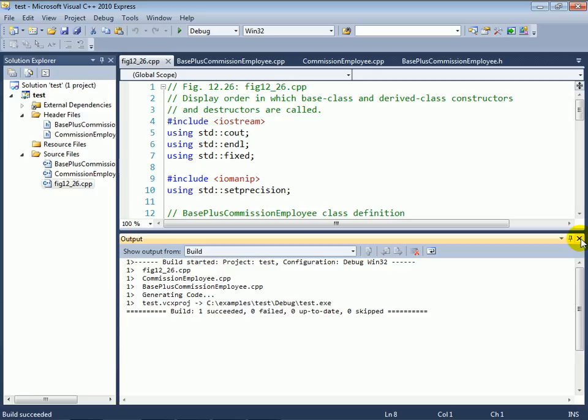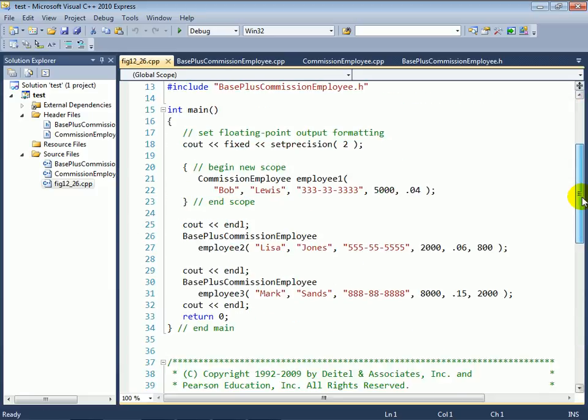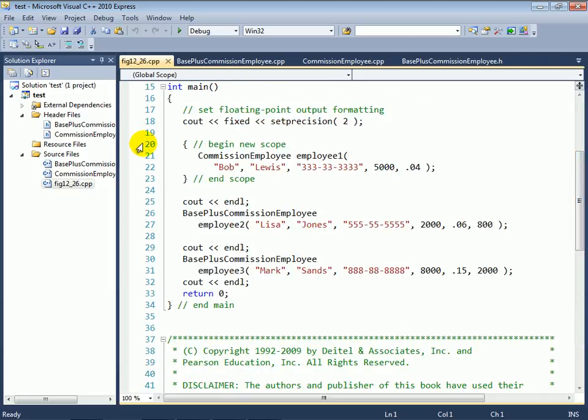And let's start with the first lines inside of main here, where we can see that we are going to first set up our floating point numeric formatting. And then we start a local scope within main because I want to show you a constructor and destructor call for one object. So remember, when you create an object inside of a given scope, when you reach the end of that scope, the object gets destroyed.